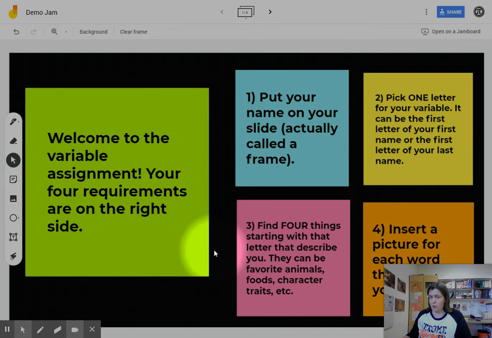So here's how this works. First of all, on your frame, they work a lot like Google Slides, so if you think of them as slides, that might help too. But you'll need to find a slide or a frame for yourself, and you're going to need to put your name on it. So that's the first requirement, is make sure your name is on it. Okay. Second thing, you're going to pick one letter, and that will be your variable. It can be the starting letter of your first name or the starting letter of your last name.